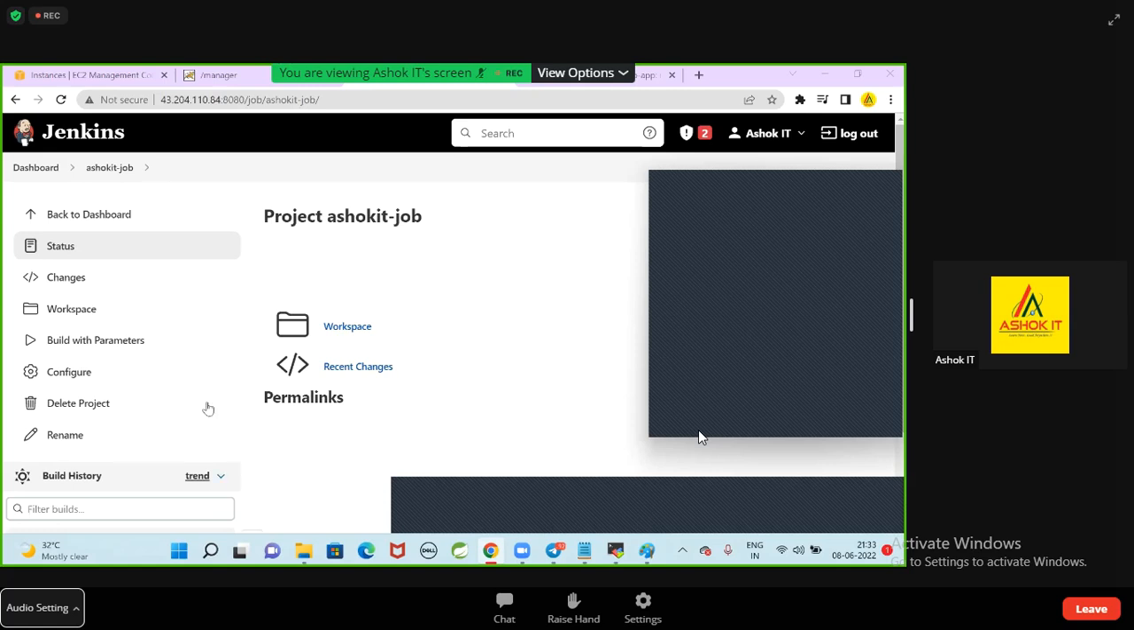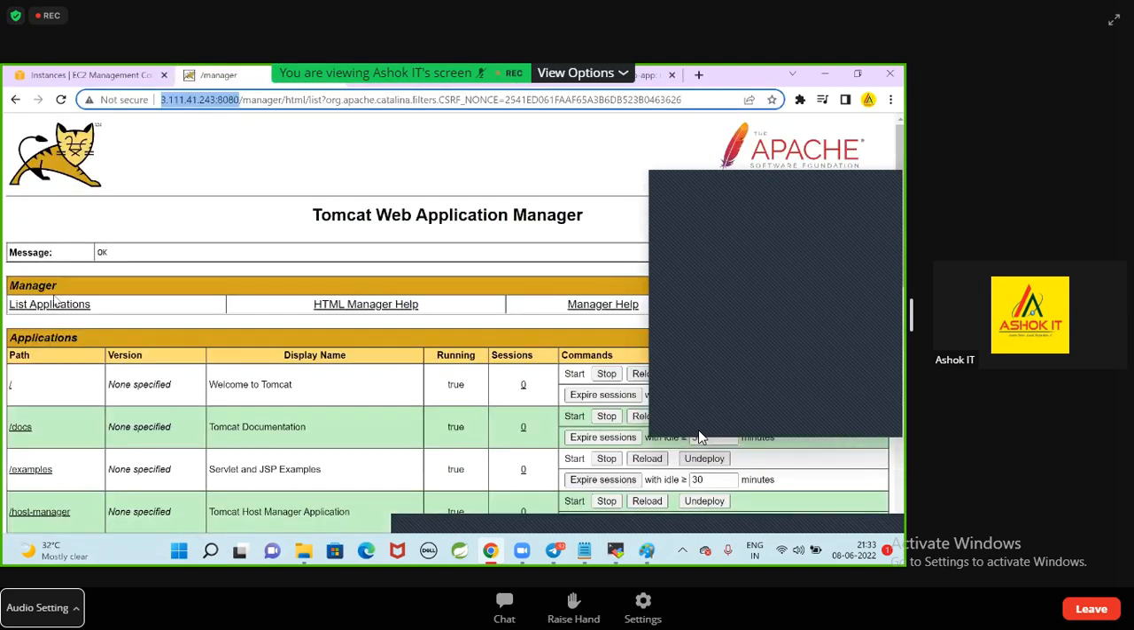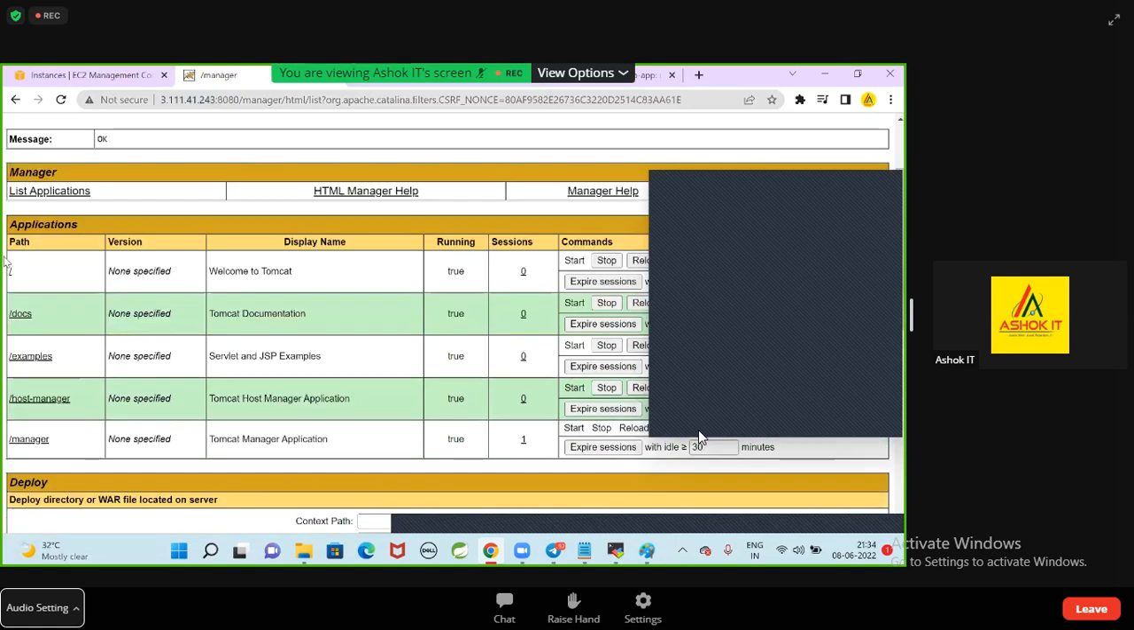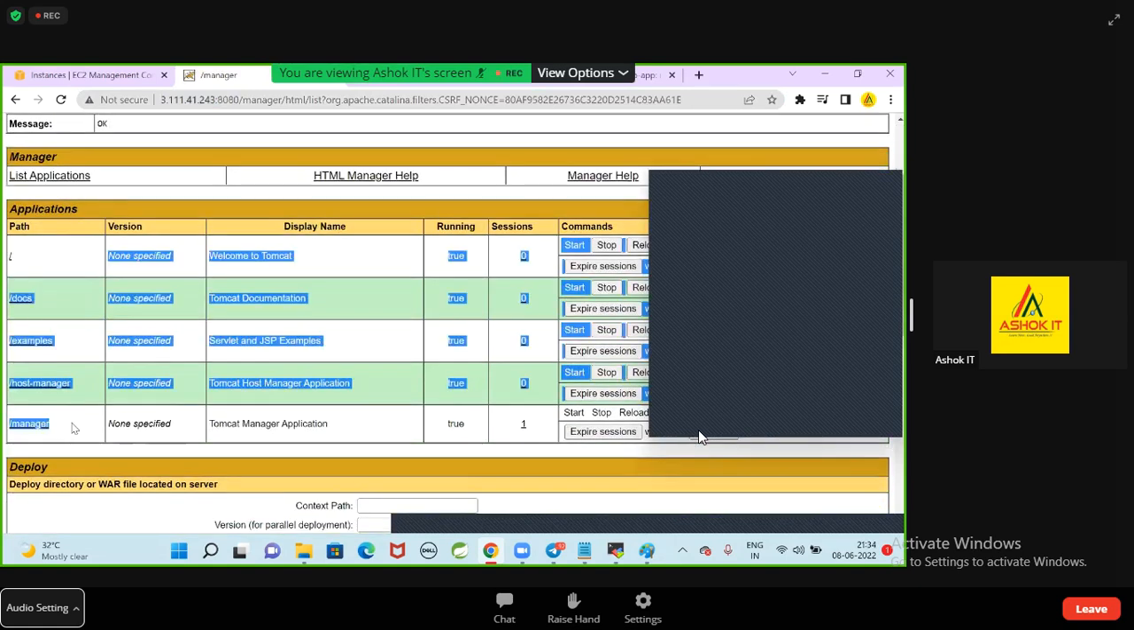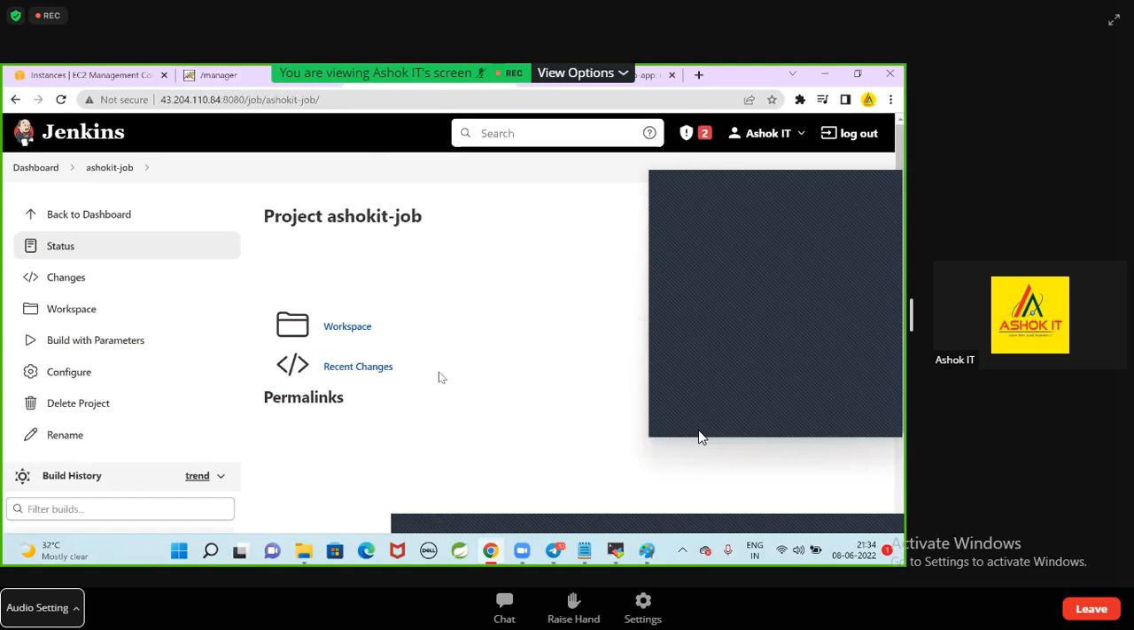All right. Now, before clicking on build with parameters, check my Tomcat. Do I have any application deployed in my Tomcat? No. Currently no application is deployed in my Tomcat. My job is available. Click on build with parameters. Oh, it is asking the branch name to select.